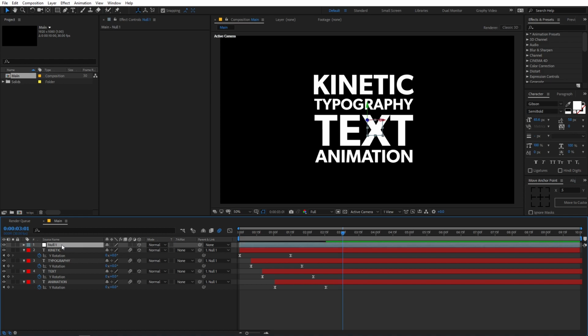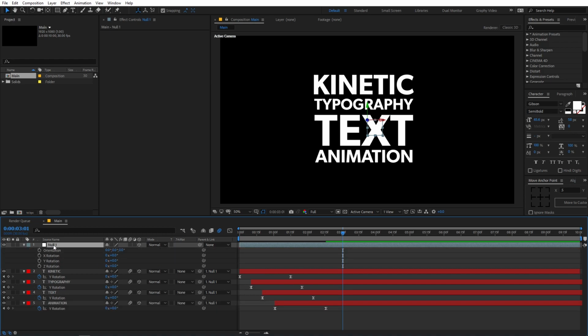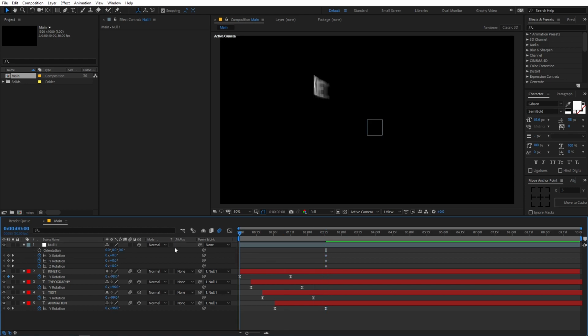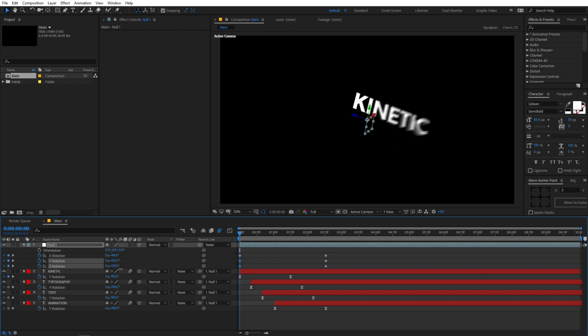So what I'm going to do is select the null object. Let's press R for rotation and place it somewhere around here. Let's add a keyframe for all the axes, and go to the very beginning. In the beginning I'm going to change this randomly to something like this, and let's place it something like this. So this is all completely random.